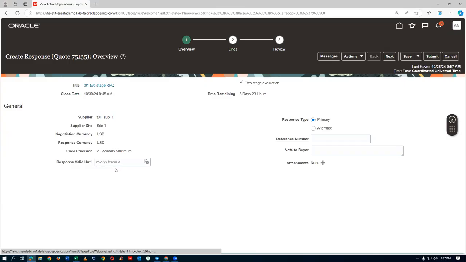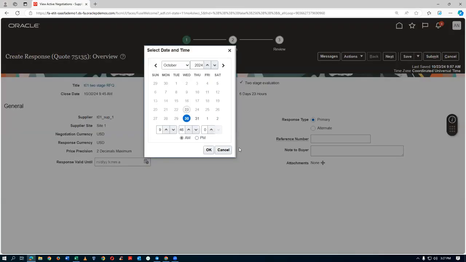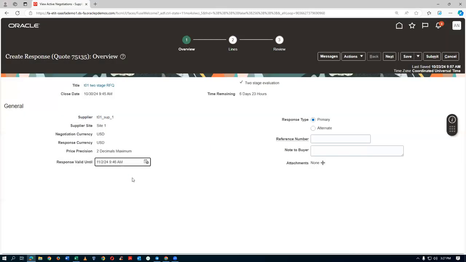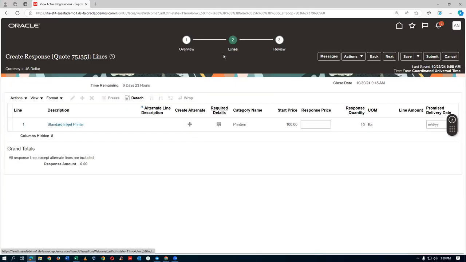So go there. You're not saying the response is valid till what? You'll not give a date now, so the response validity is not given. You'll not go to the lines area, so there are no requirements at all other than you coming in. Actually, the requirement is a must, but we are not concentrating on the two-stage process, and we are bypassing the negotiation on this. So click on it.